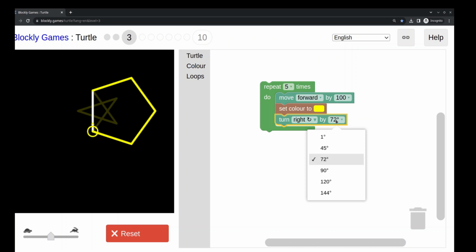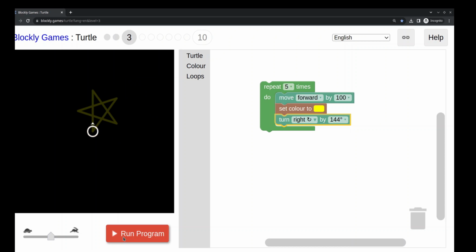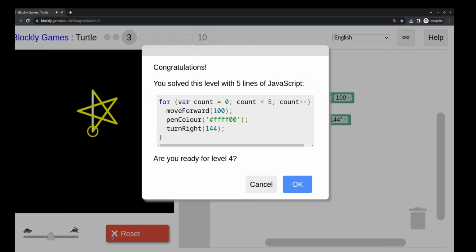What kind of options do you have here? 1, 45, 72, 90. Should we try 120, 144? Pick one. What do you think? What do you think you need to do to get the highest number? The highest number? Okay. Good job, Abby. Next up, it's Aiden's turn.